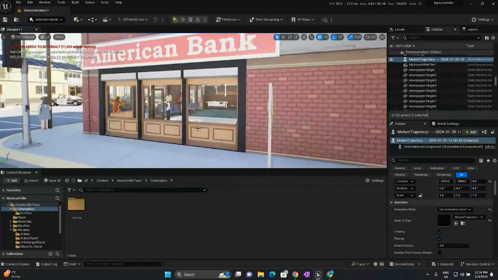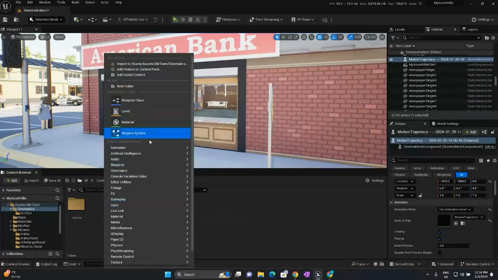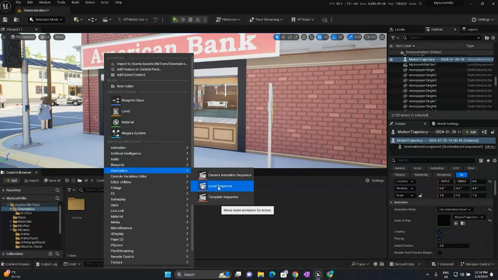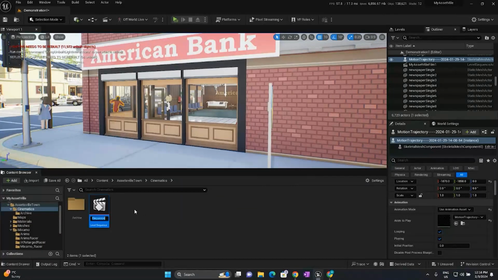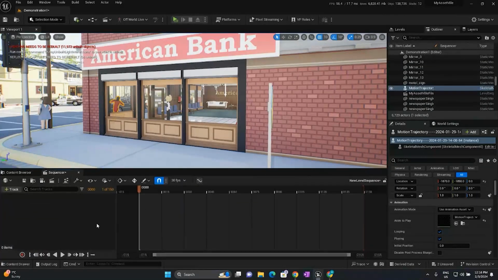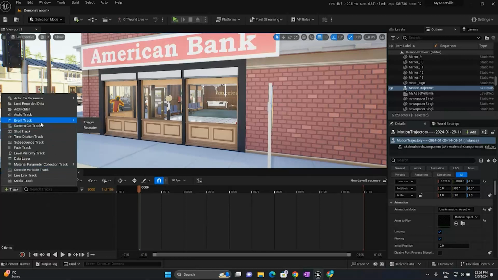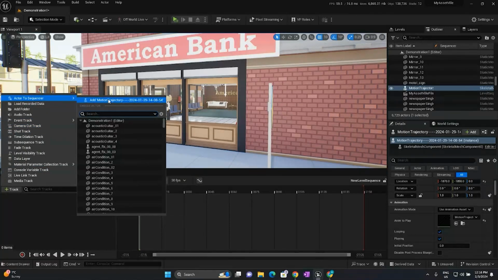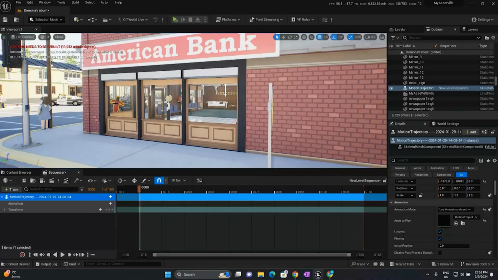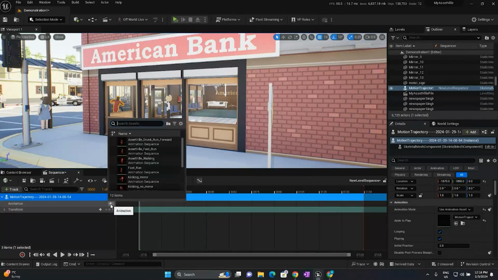So in order to do that, we'll create a level sequence, cinematics, level sequence. I'm going to open that up. And our actor, which is our animation that we generated, is already selected. So I'm just going to save the sequence, hit plus track, actor to sequence, and with our motion trajectory actor already selected, that drops the actor in there, but we'll see that the animation doesn't come in. So we need to do that manually. Let's hit the plus sign beside animation inside of the sequencer.